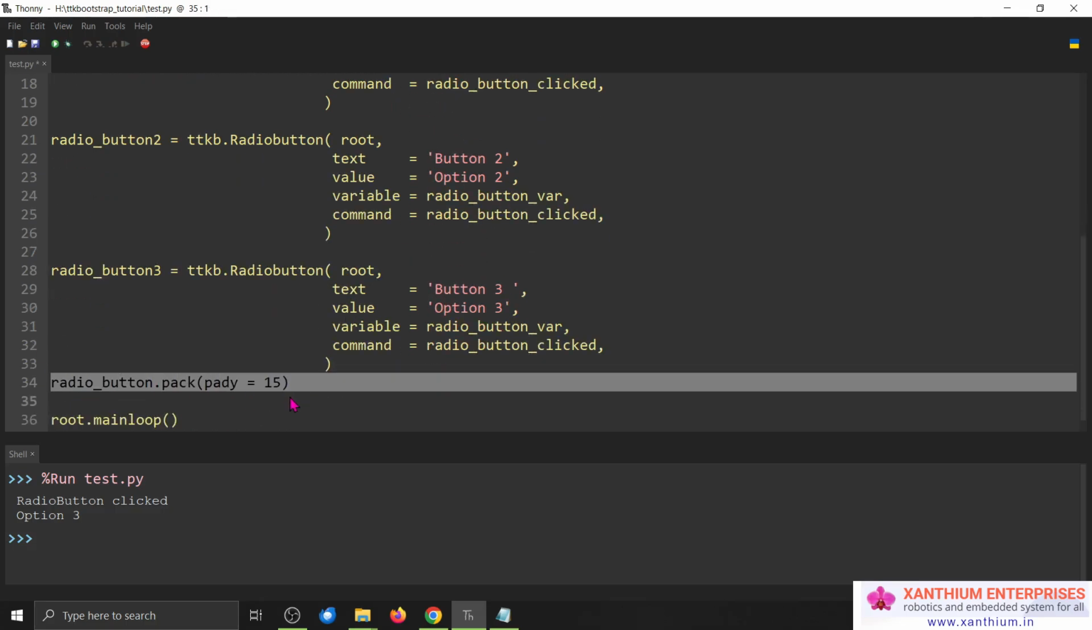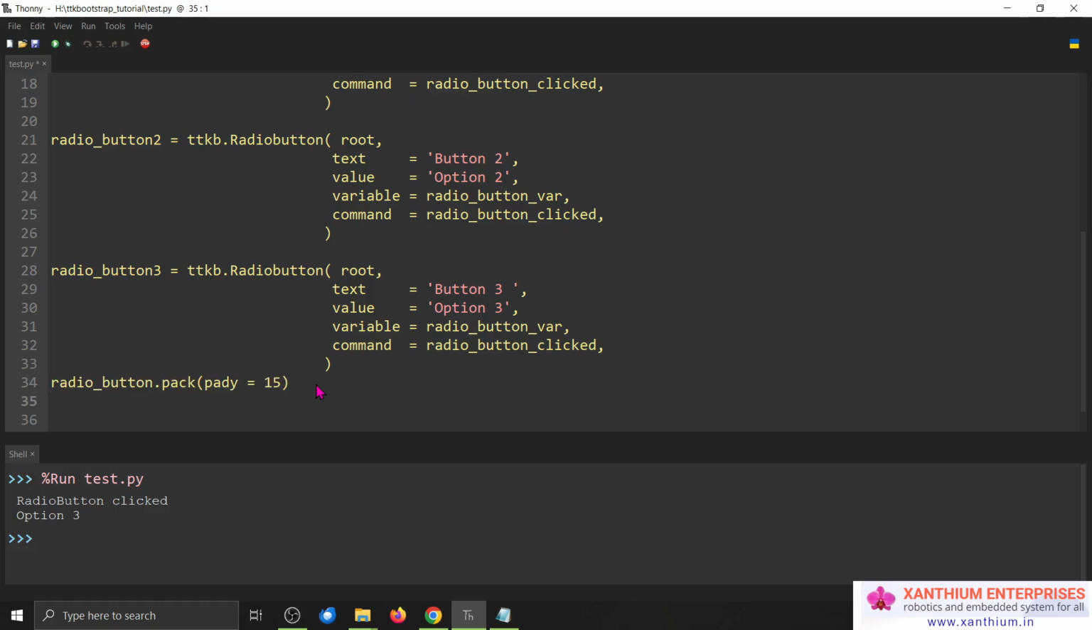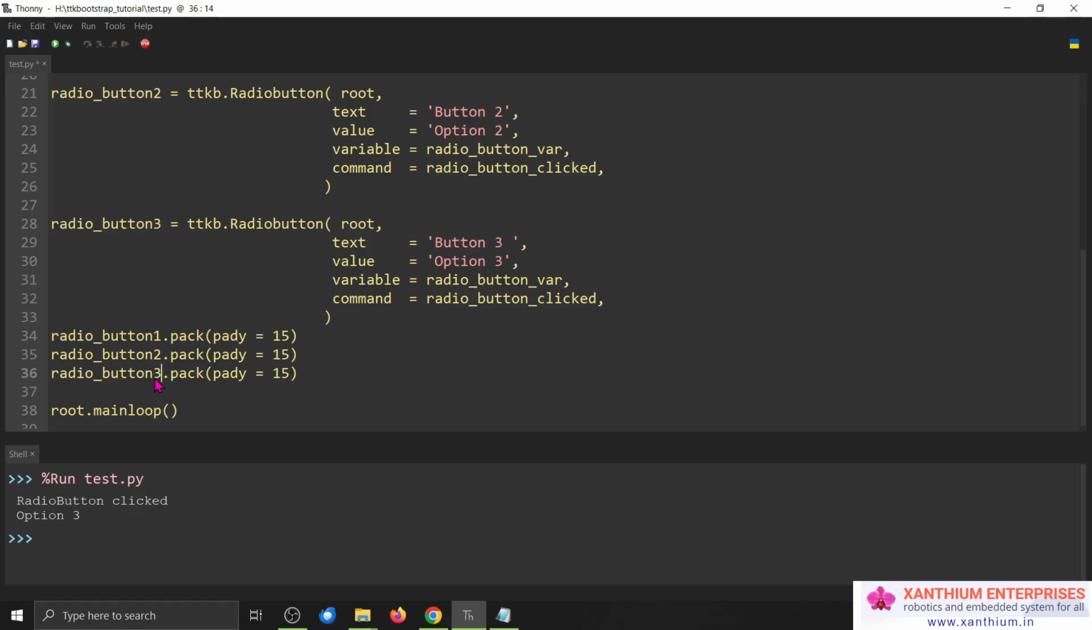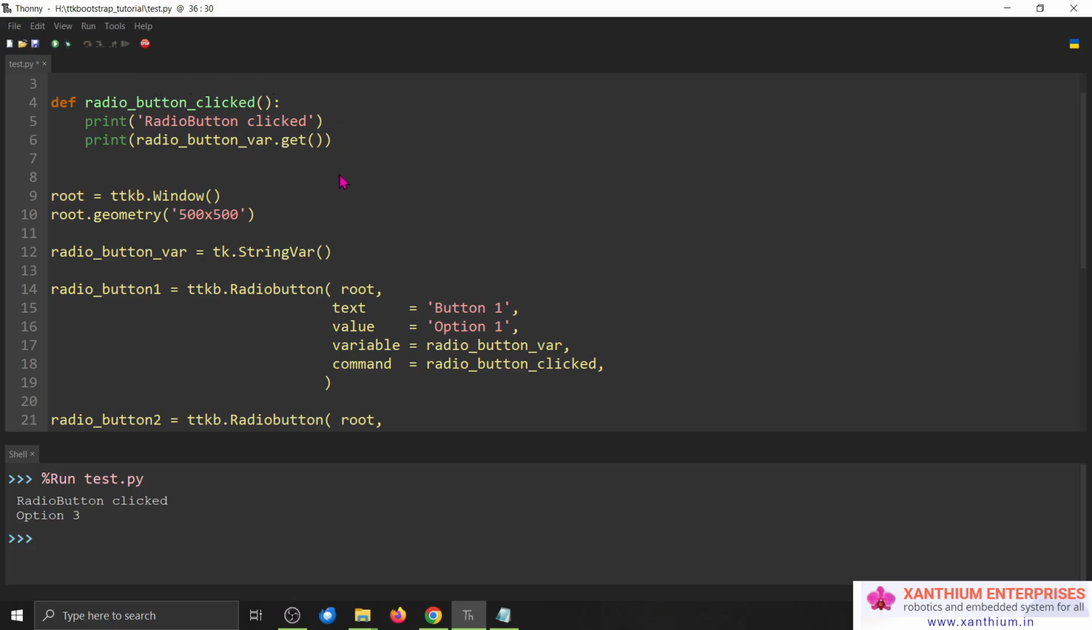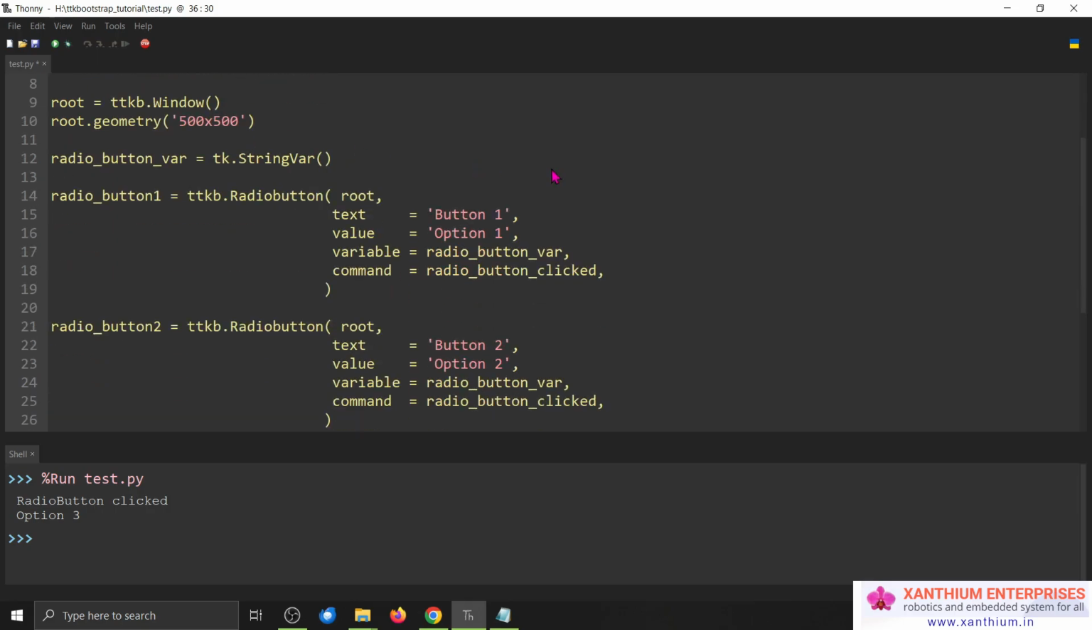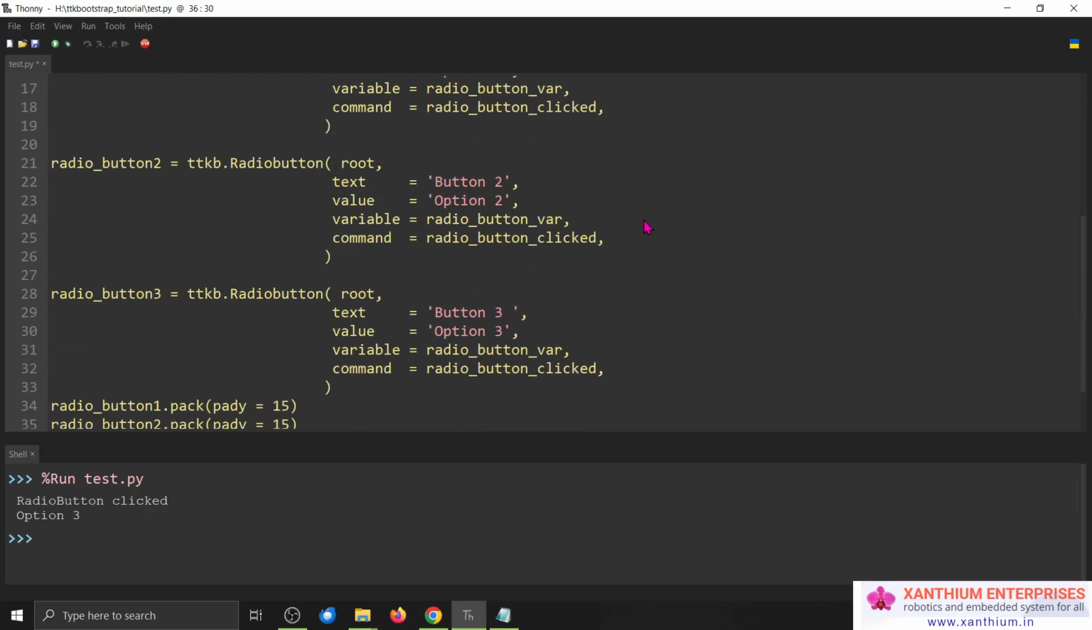And now we have to pack these radio buttons into the window. Now all these 3 radio buttons are actually using the same function when you click them. So all of them will be using the radio_button_clicked function here. And they are also using the same variable. So whenever one of the buttons is clicked, the code will go to this particular function. And from here you can check which radio button was clicked. So in this way, all these 3 buttons are linked to a single function.